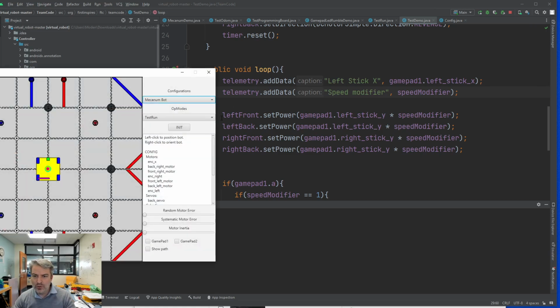We could also put up all the telemetry data for all of the sticks, but right now the speed modifier is 1. Let's hit A. Speed modifier is 0.5. Yeah, it's definitely slower. I'm more convinced that it's working now. Let's hit stop.